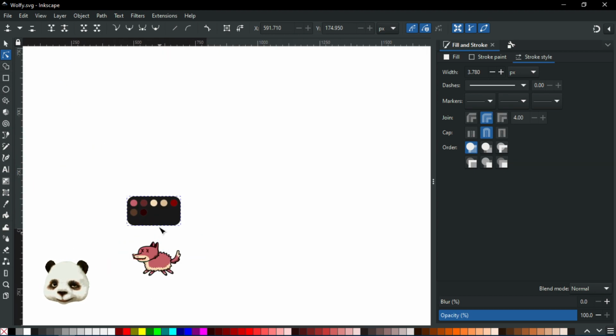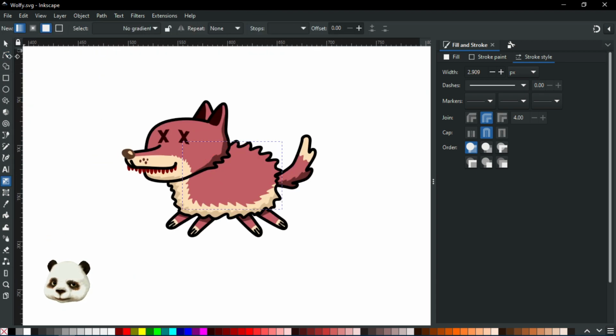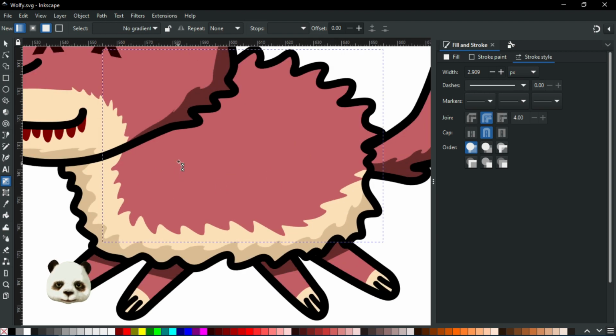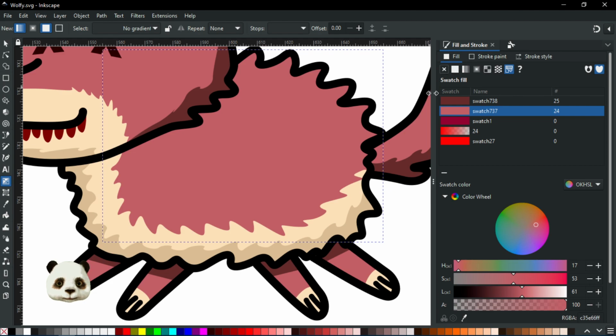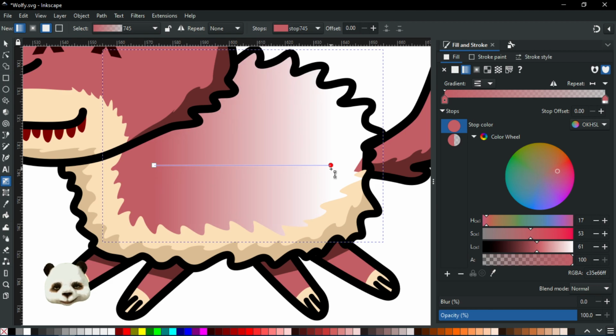So let's say that this wolf is going to have a gradient here. And we're going to apply a normal one. Oh, that's interesting. It will not allow me to apply. I didn't know this. So I have to go into flat color. It can't be applied over a swatch, which I think makes sense, but whatever. So I could do it like this.